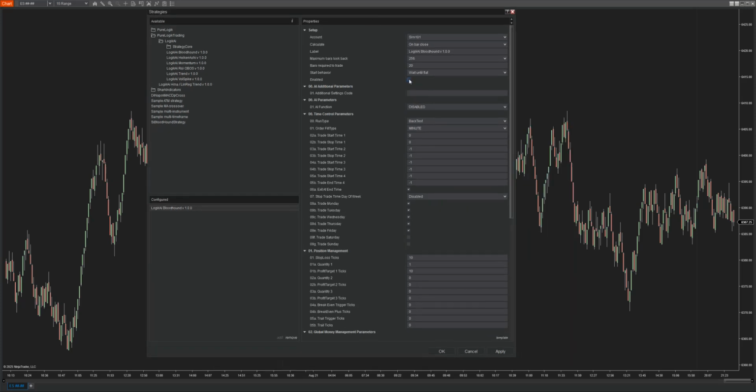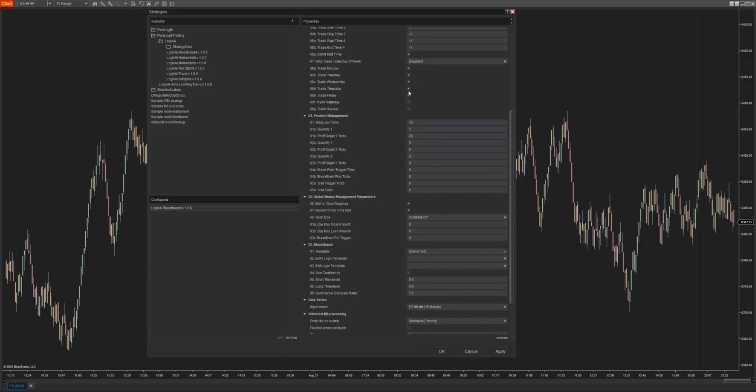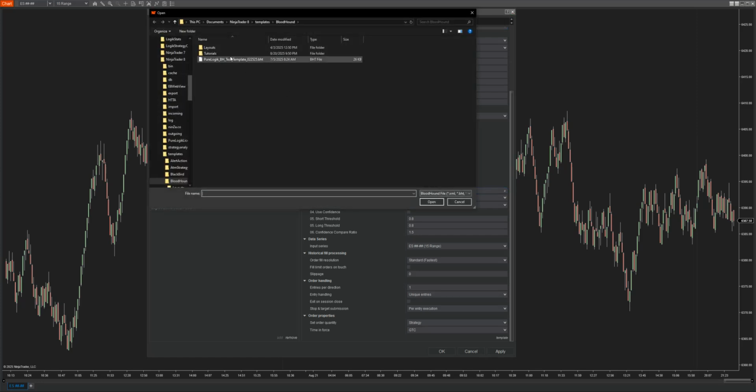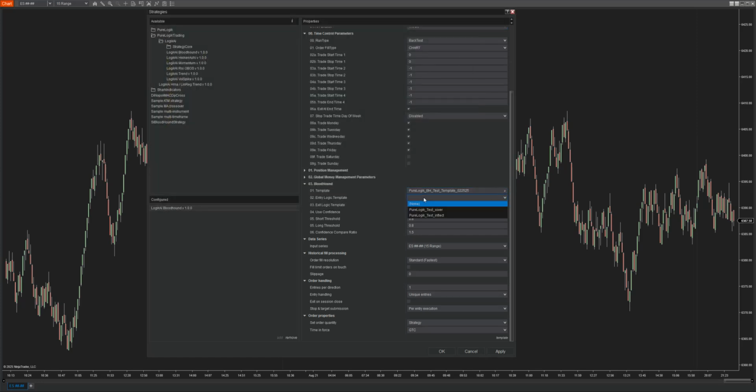Okay, I'm going to get this set up for a simple backtest. Here's all the parameters. I go over all of these parameters in the documentation. We'll have a stop loss of 15. I will have a target of 20, so I'll have a 1 to 1.5 risk to reward ratio. I'm going to enable my AI function to train, and I'll leave everything else at default with the exception of the Bloodhound template to use. So I just have a pre-canned template that I made.